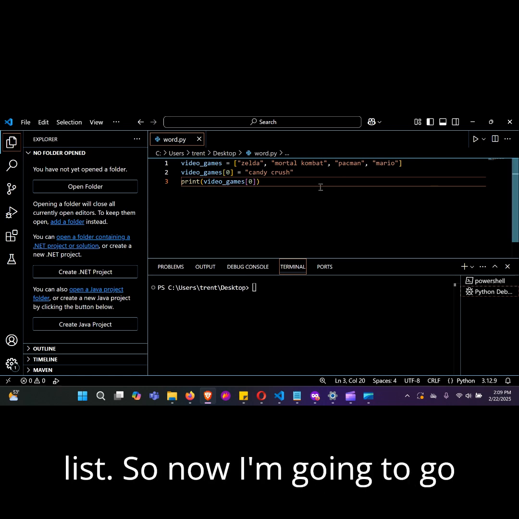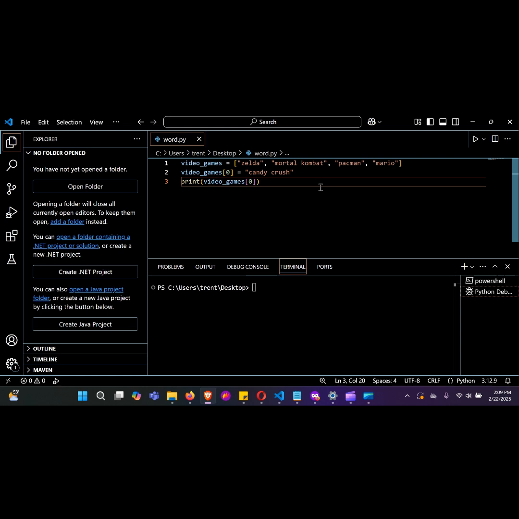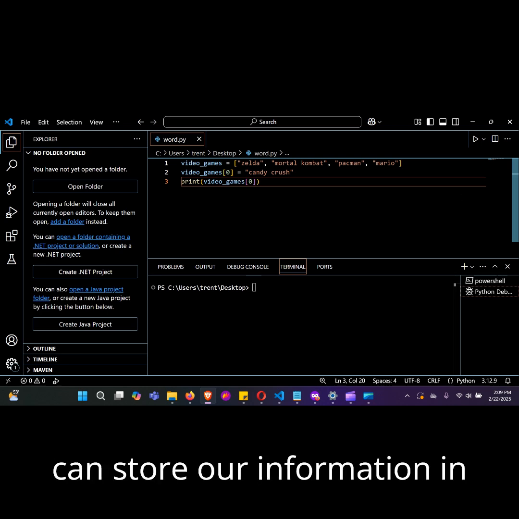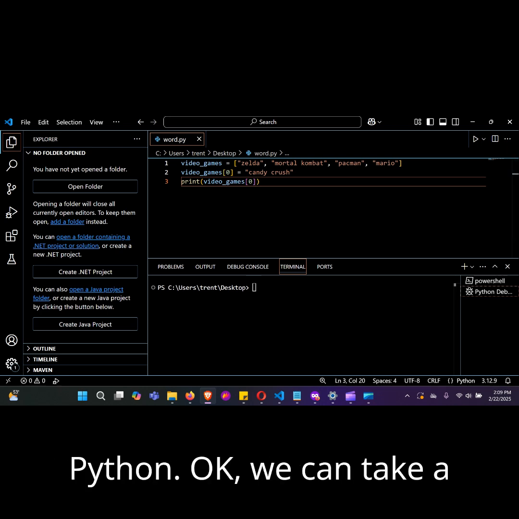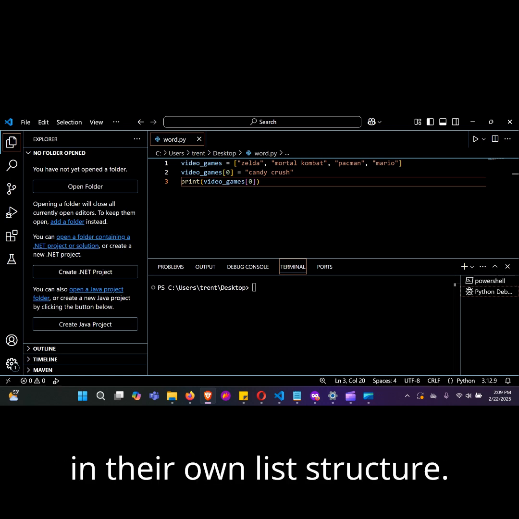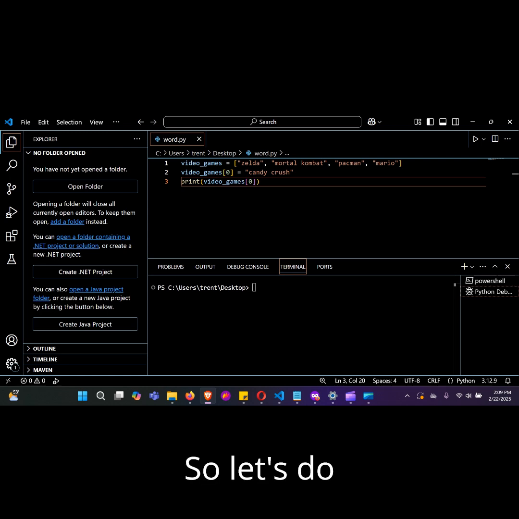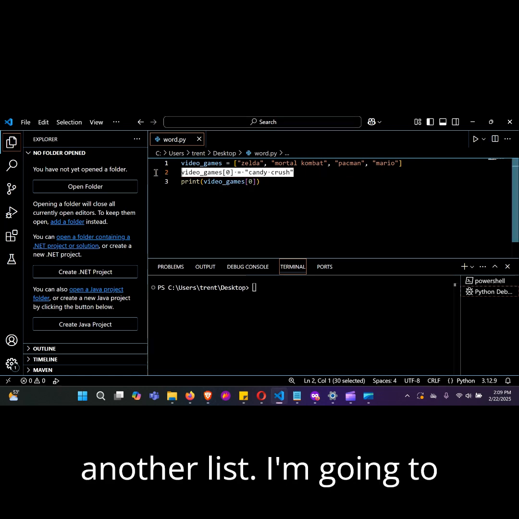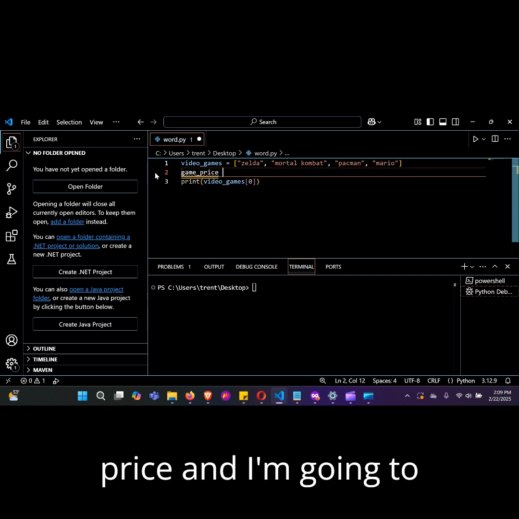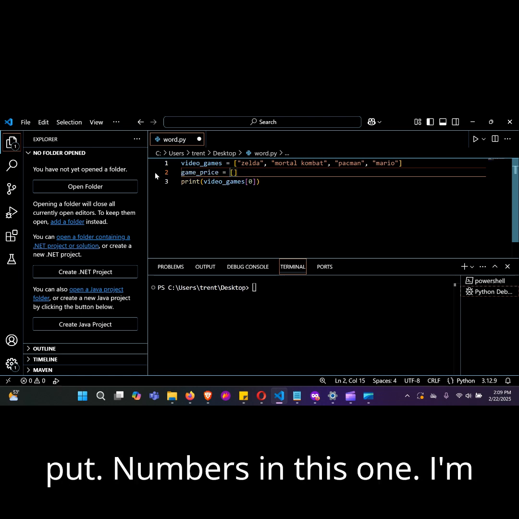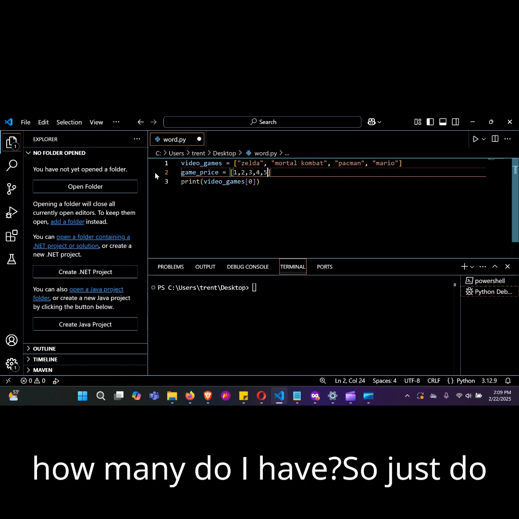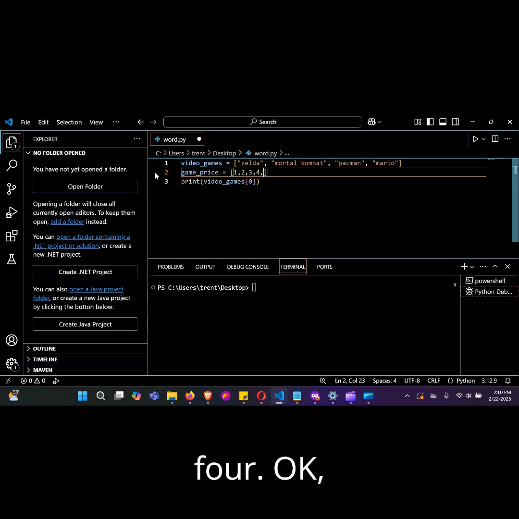So now we're going to go over list functions. A list is one of the most important structures that we can store our information in Python. We can take a bunch of different values and organize them and store them in their own list structure. So let's do another list. I'm going to call it game price, and I'm going to put numbers in this one. I'm going to say 1, 2, 3, 4, 5. How many do I have? So just do 4.